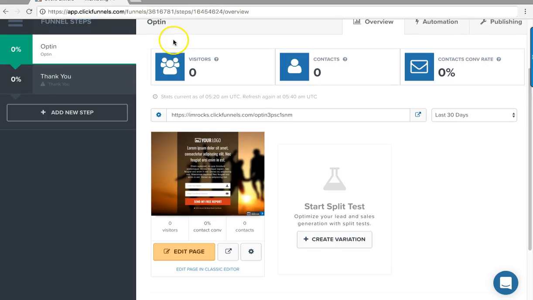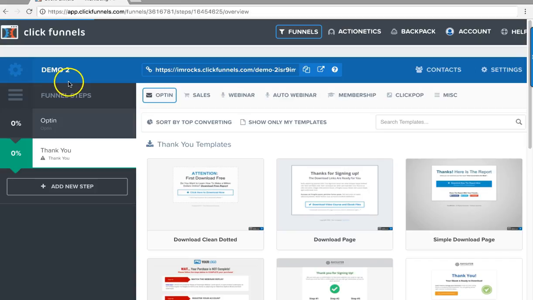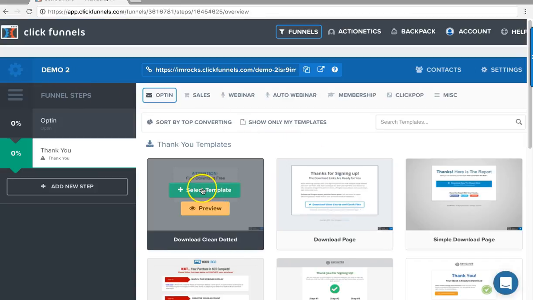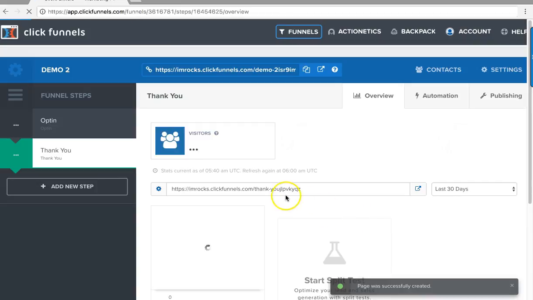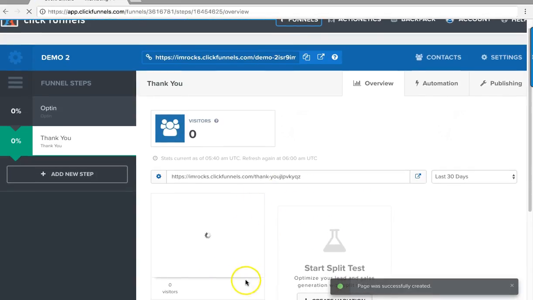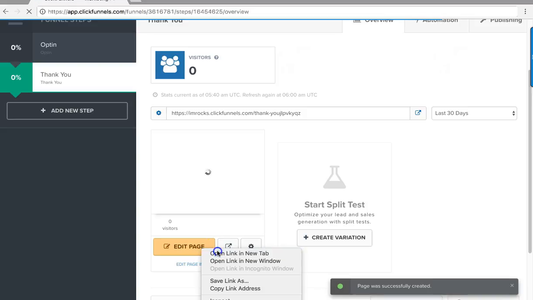The next step we have to do is create a thank you page. A thank you page is important because you want to thank your subscriber for subscribing, and it also notifies them, hey, you agreed to give me your email, and you are expecting to receive emails from me in the future. So I'm going to select the first template because that's what I use most of the time. I'm going to select edit page, opening a new tab, and I'm going to have this here.